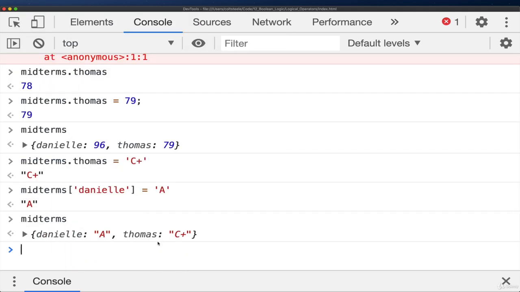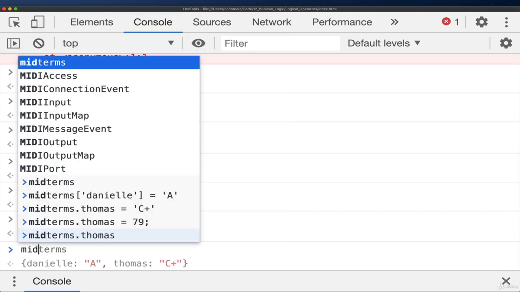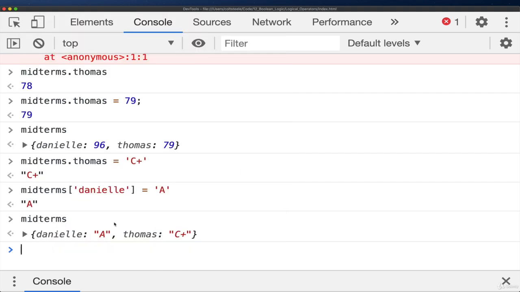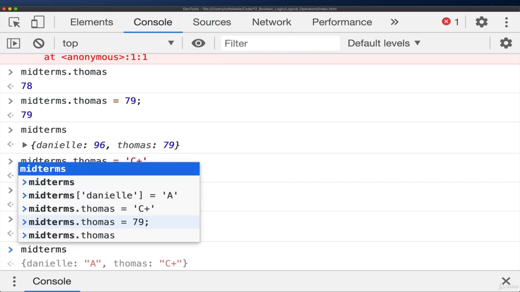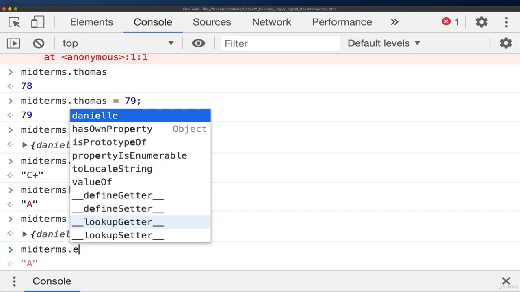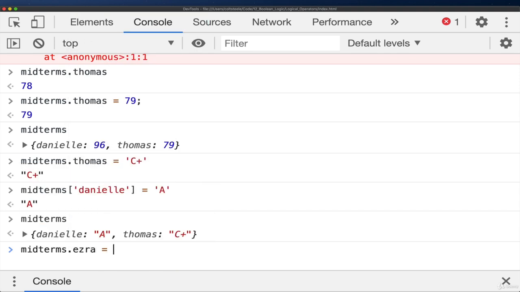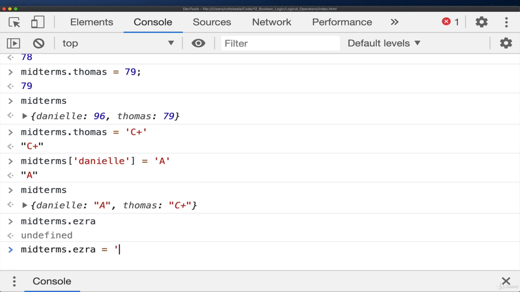And if I want to add something else in, all I have to do is use the exact same syntax. And that's it, actually. It's just the same syntax. So let's do midterms of, and who's our next person? Thomas, Danielle, how about Ezra? And set that equal to something. It's not in there at the moment. It's totally undefined. And then I can set it to be, how about Ezra gets a B+.